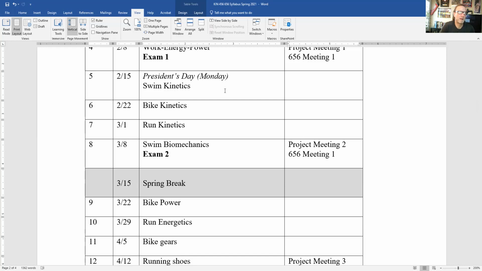Then we do swim biomechanics, so a little bit more kinematics, maybe some force measuring devices. Actually, I was at the pool today testing out a force measuring device for swimming. That's pretty cool. It didn't work, so I'm working with the manufacturer and the developers, and I'll meet with them on Monday and figure out why it wasn't working. And you see there, we've got project meeting 2 and 656 meeting. Let me correct that. That should be meeting 2.